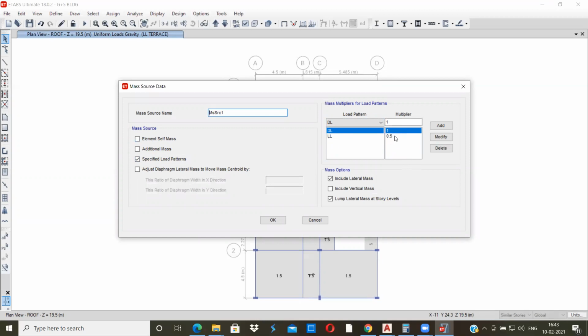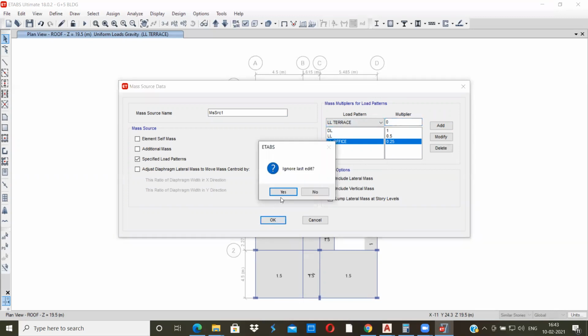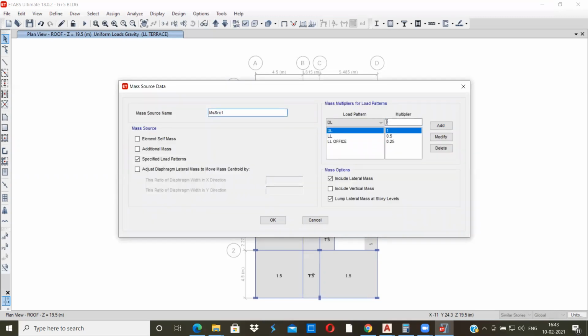So it is more than 3, so the multiplier is 0.5. And for live load office, since it is less than 3, as per the code you take only 25%, so 0.25. Live load terrace is actually 0%, so if you don't add it also, it is fine. I'll click on OK. Ignore last edit, that means I have not added it. That's the reason it has asked.